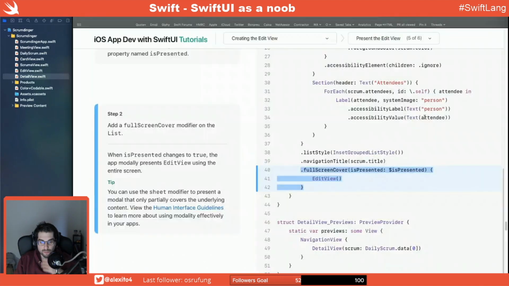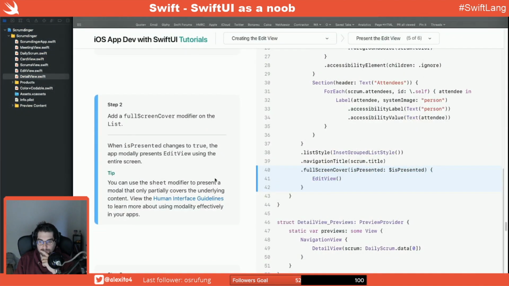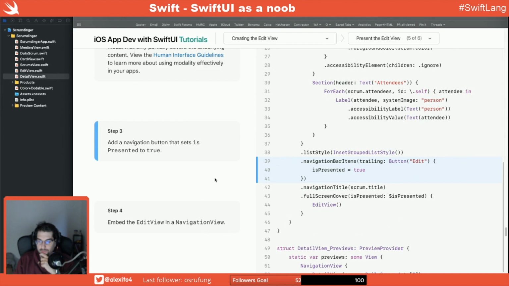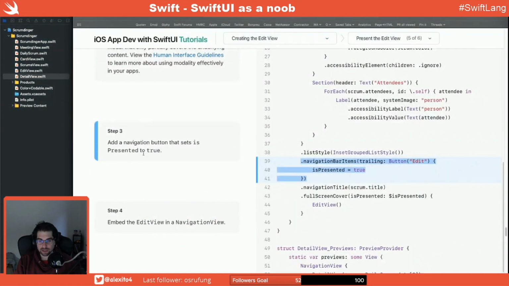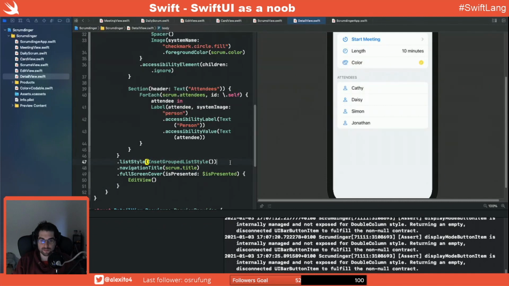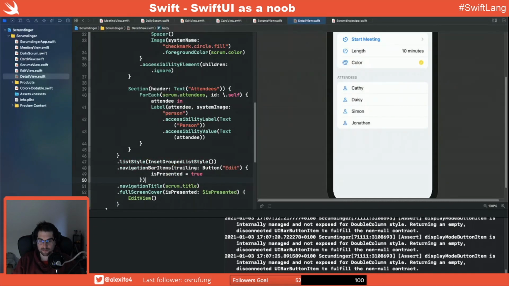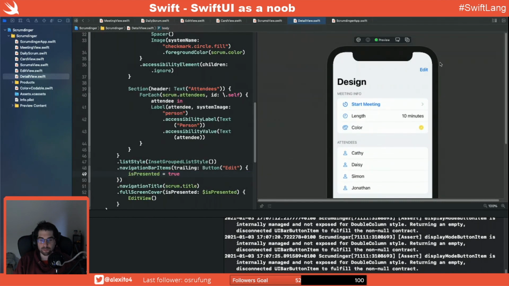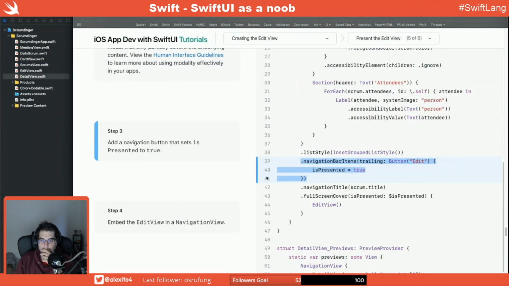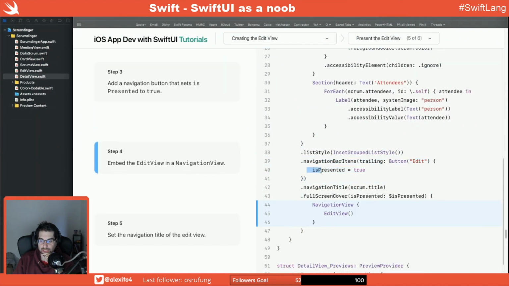Okay, but now we need some way of flipping this boolean, which we're going to do with an edit button, a navigation bar item, trailing, same thing we did before. So we can just do this here. And we should see the edit button in there. Perfect. And we're just switching this to true.